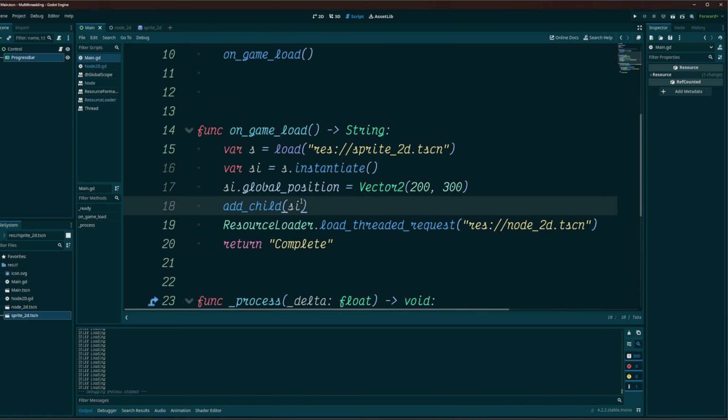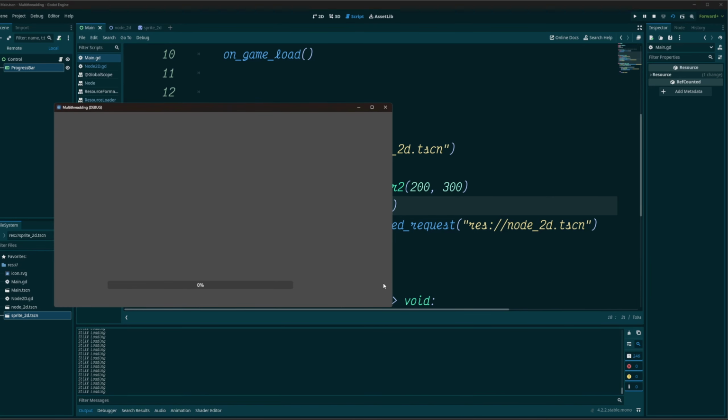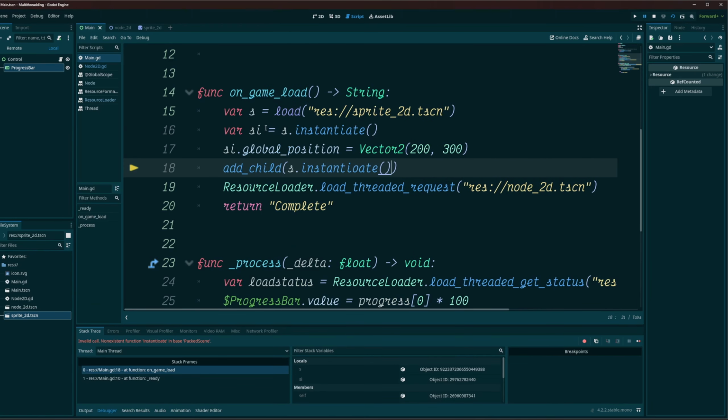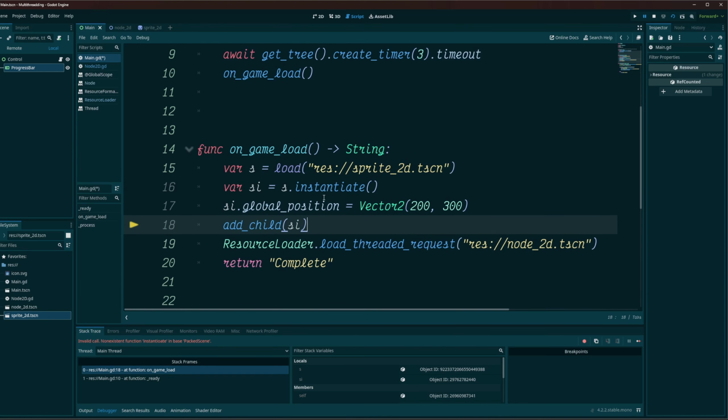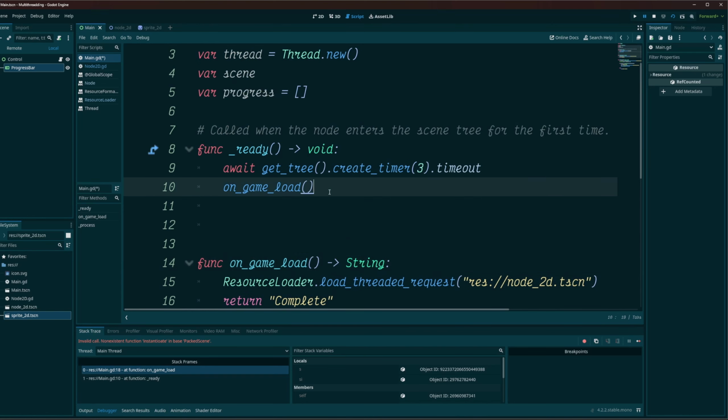Now, if I tried to just put in s.instantiate here, that is going to give me an issue. That is going to cause a crash, so I will point that out. Right, so I have to store my instantiated version in a variable. So I don't know if that is the crash that some people were having, but from my short experience here with modifying the tree, adding things to it, I am not having any issues personally.